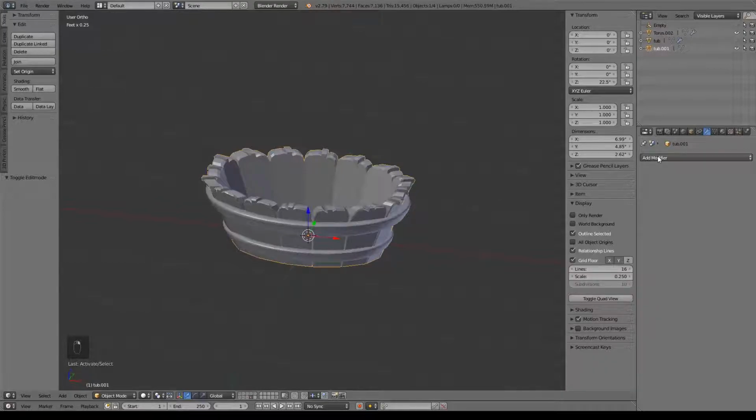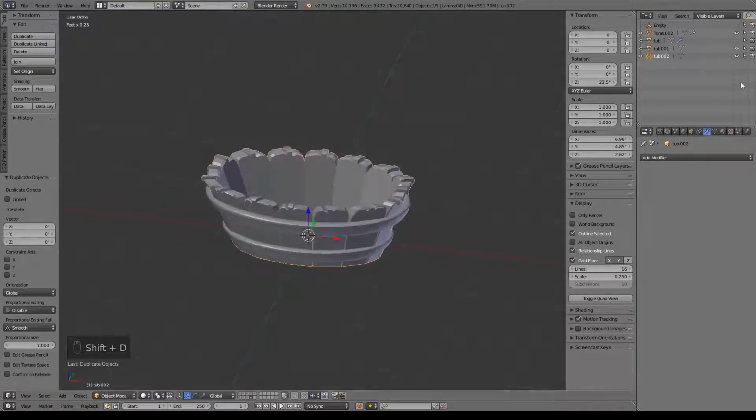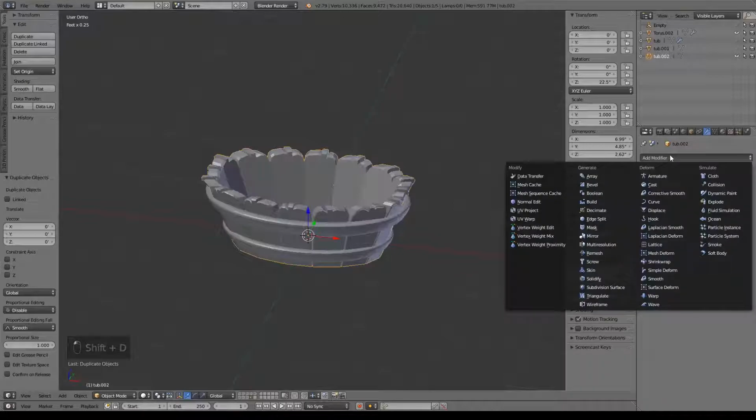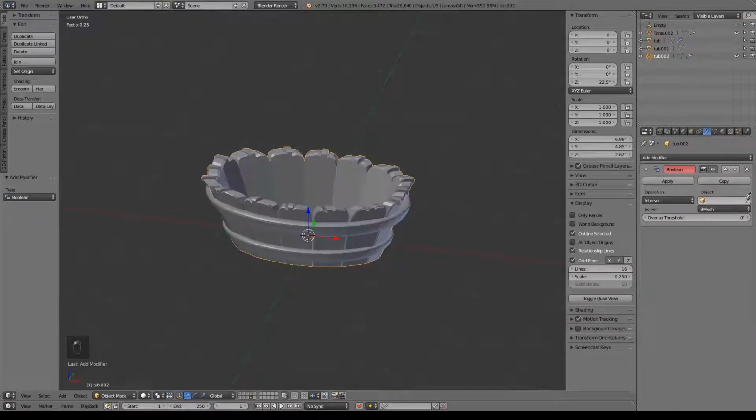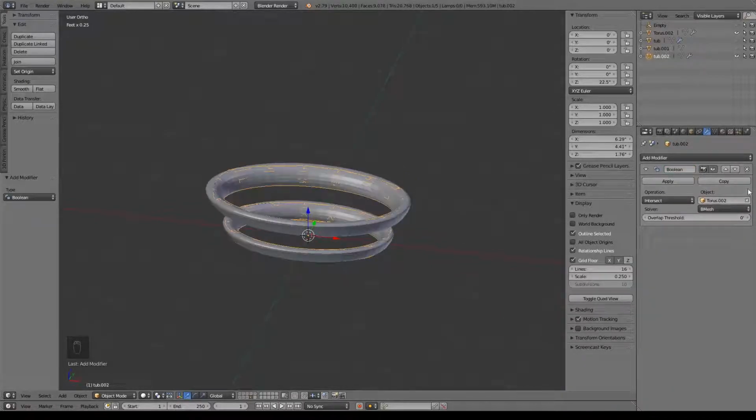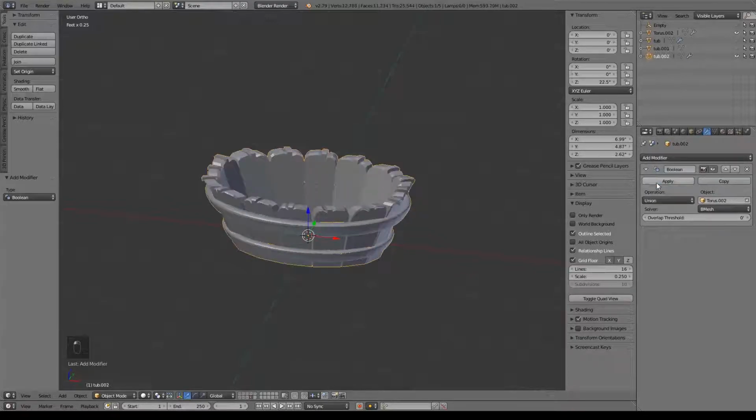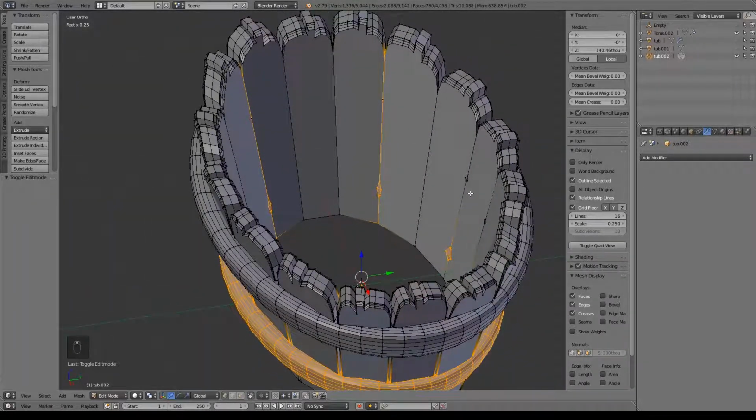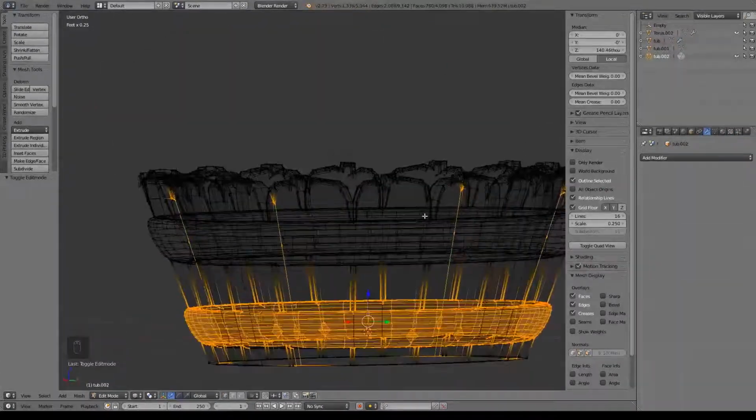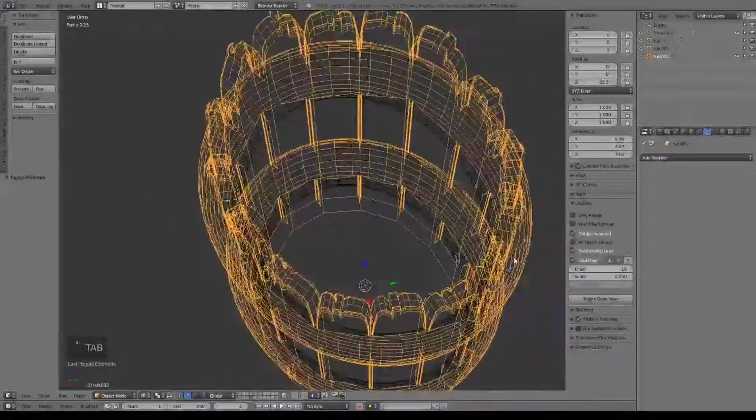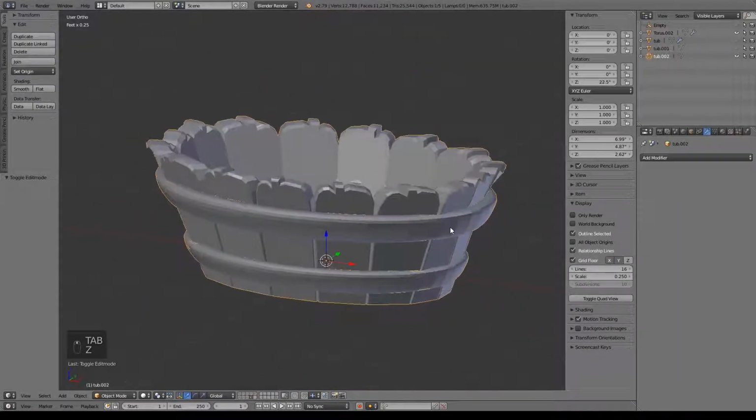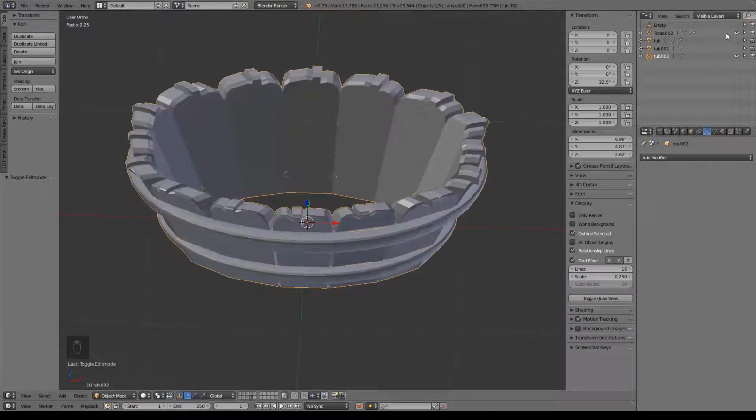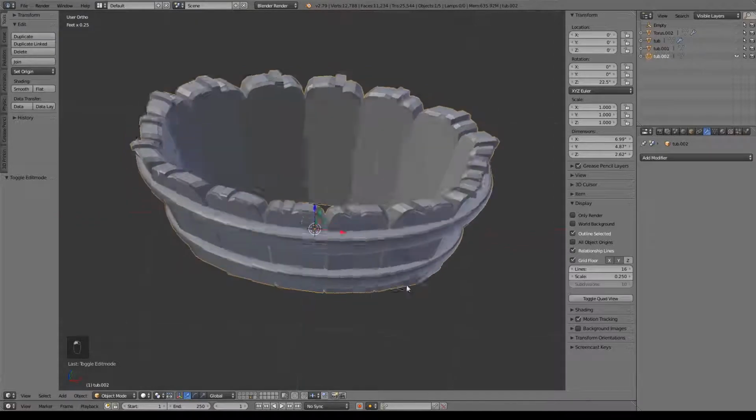Then you can go ahead, I'm going to Shift D this one, hide the first one, add modifier, Boolean, grab this torus, and you don't want intersect, you want union, and we can go ahead and apply. Tab into edit mode. Obviously I did mess up little bits and pieces here and there, but it's not too bad overall, and it works out. So basically there is our wash tub. Let me hide the torus so we get rid of that extra stuff. There we go.